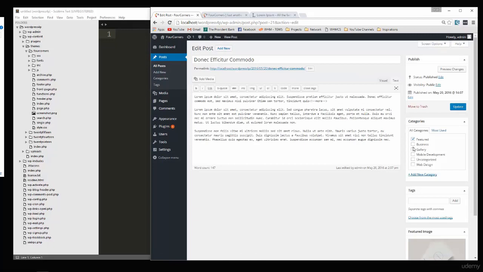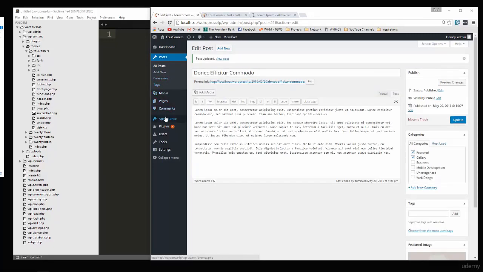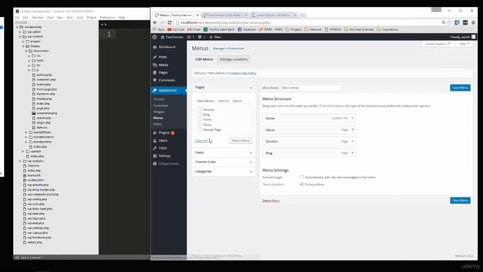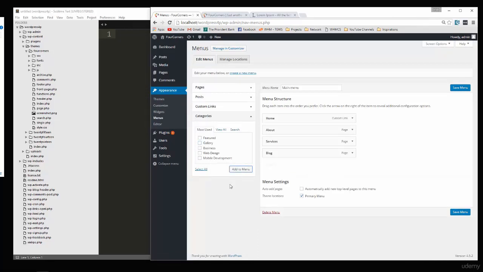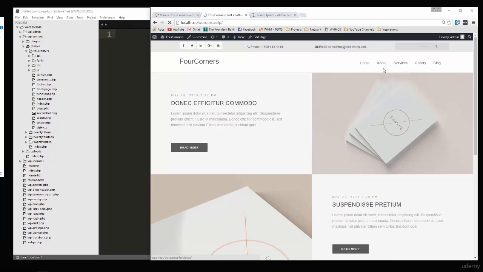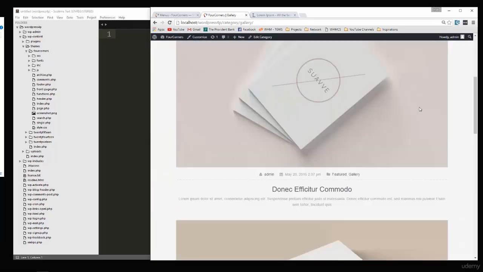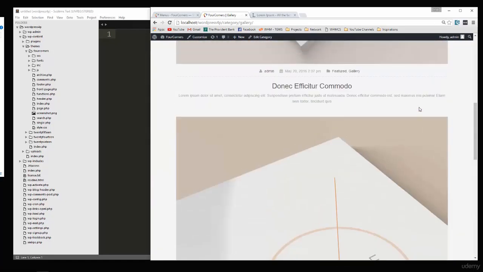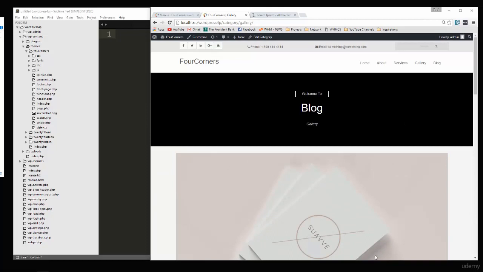This one here, gallery. Then we're going to go to Appearance, Menus, and click on Categories, and then click just Gallery. We're going to check Gallery and Add to Menu, and we'll put this right here. So save. As far as the functionality, it's all set up. We go to Gallery, and you see it's only showing posts that are in the gallery.